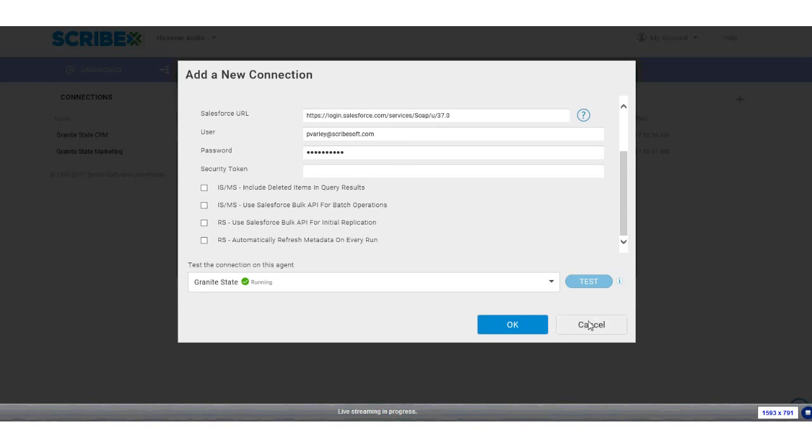So I can test that on an agent, which of course is a concept that we haven't arrived at yet, but we'll hold that thought for a moment. And after that test is successful, I just click OK, and my new connection is created and available in Scribe Online.